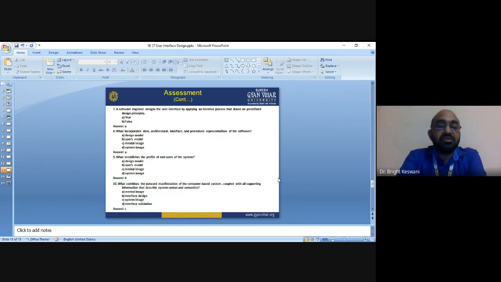What incorporates data architecture, interface, and procedural representation of the software? Design model, user model, mental image, or system image. The right answer is design model. What establishes the profile of end users of the system? Design model, user model, mental image, or system image. The right answer is B, user model.